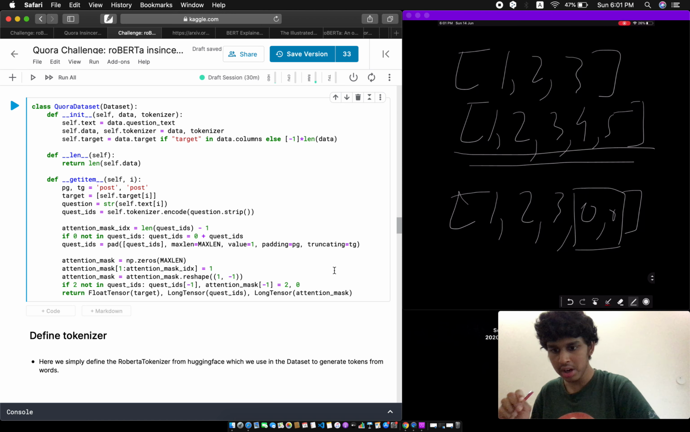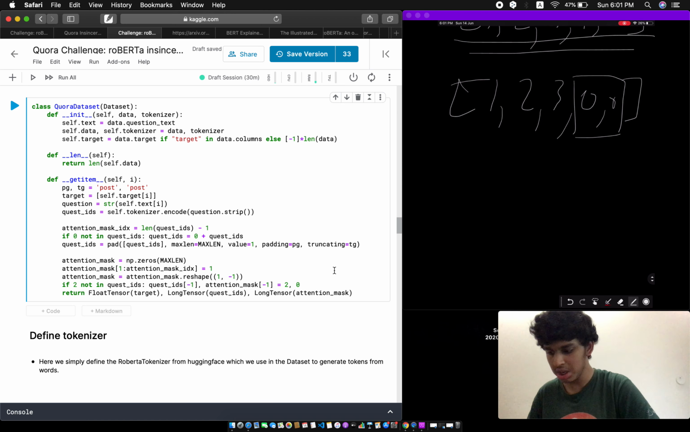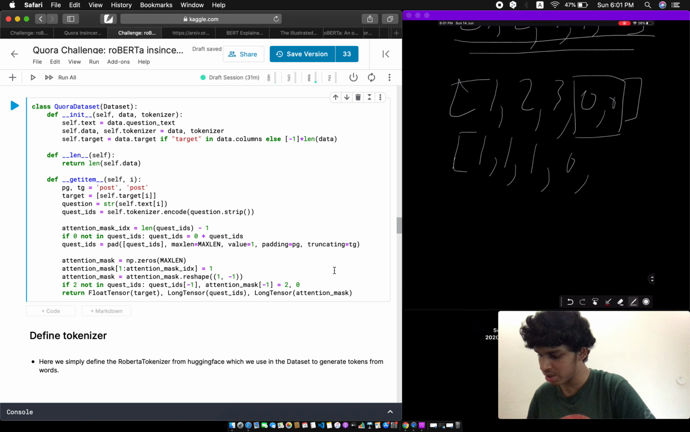But Roberta does not know that these tokens are unnecessary. It doesn't know that these two zeros do not matter and they're just padding tokens. So what we need to do is give an attention mask with ones and zeros specifying which positions to focus on and which ones not. So 1, 1, 1, 0, 0.